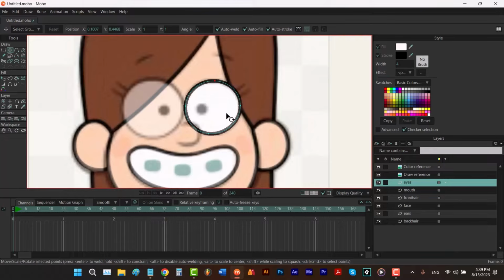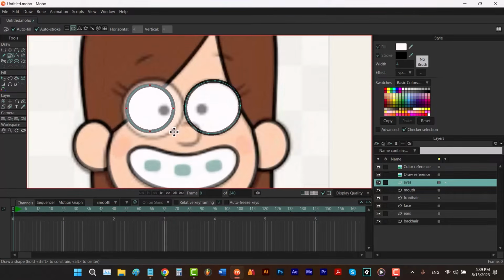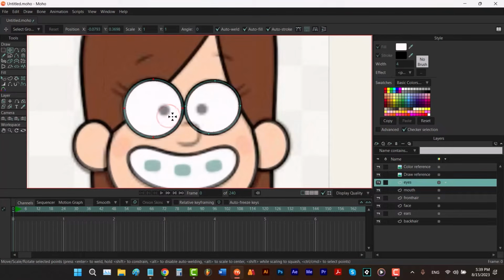Now I'm gonna hit the S key and start dragging from the center of this circle. Using Alt key, you can draw from the center, and using Shift, you can make sure it's actually a circle. Then I'm gonna hit the T key, move it to the right. I'm gonna hold down the Control and click outside of this shape to deselect all of its points. Then I'm gonna move these points to here and here. After that, I'm gonna hit the S key again.